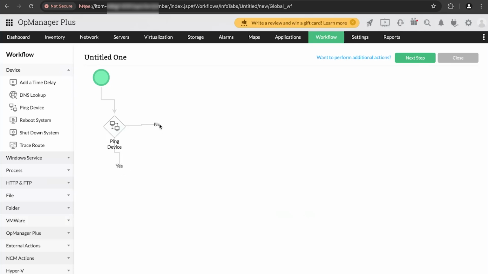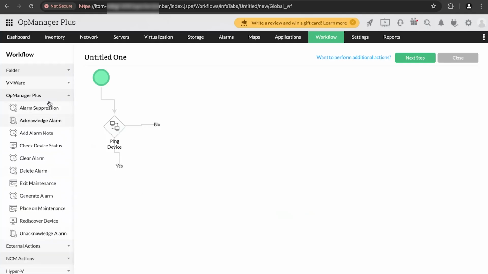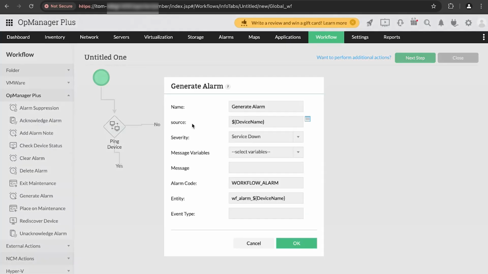If the device is not responding, we need to generate an alarm saying the device is not responding. So alarms will be shown here under OpManager Plus. You'll have an option called generate alarm. Choose that, and you'll be able to configure everything, including the message of the alarm saying the device is down. Click on OK. Okay, this field has to be populated. We just say device is down.